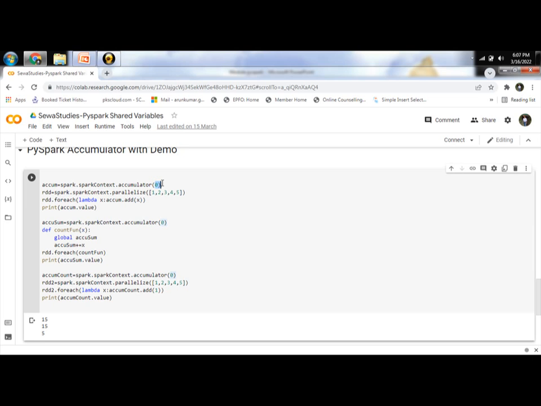We iterate over each element in the RDD using foreach. To iterate over each element, use foreach. Foreach is a loop action that adds each element in the RDD to the accumulator variable. Finally, we get the accumulator value using accum dot value, then print accum dot value, which is a property.